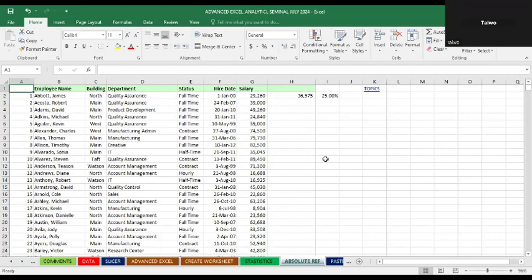That is, you lock a cell, you make it absolute, the value does not change. Now, let's say this is a salary. Let's say we want to raise the salary by 25% across the board. They just want to increase the salary. So how to calculate it?